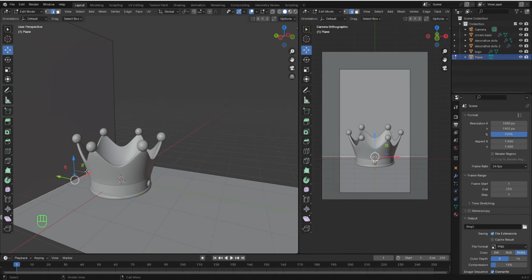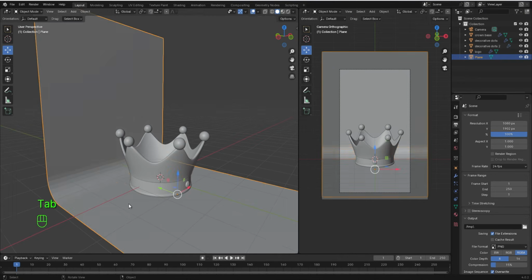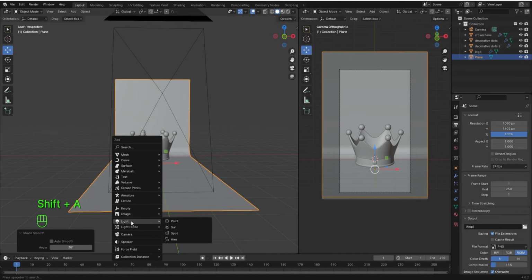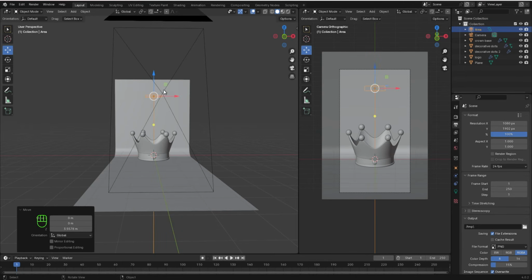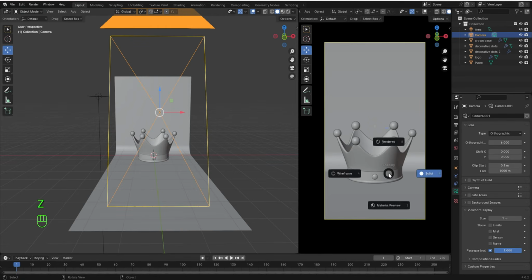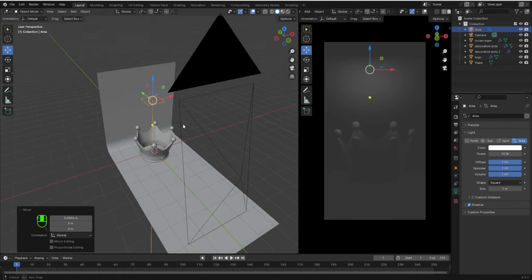Press Ctrl B to bevel these edges around here. Select these edges and press Ctrl B to bevel. Let's shade this smooth in object mode. Let's add a light. Shift A to add an area light to our scene. Let's move this to the side. With our camera selected, let's change this to 1. Press Z to change this to rendered view.